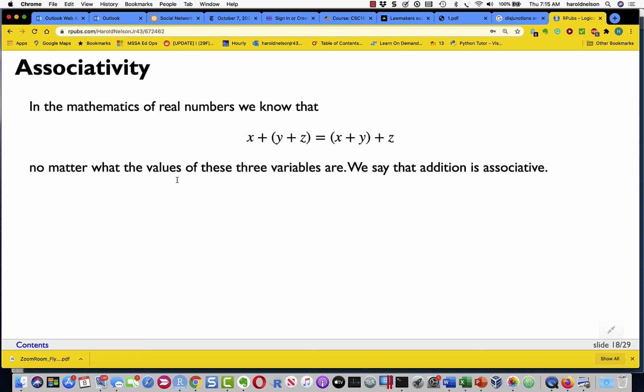Let's talk about some general principles. The distributive law. This is associativity. With real numbers, you've learned a long time ago that it doesn't matter in which order you add three real numbers, you'll get the same result. So if you add y and z first and then add x, you'll get the same thing as if you add x and y first and then add z. And this is referred to as associativity. So we say that addition is associative.